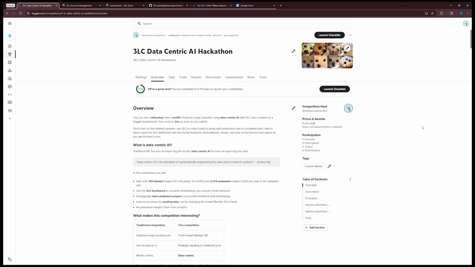But here's the twist. First, you get a very limited number of labeled training samples, and second, you are not allowed to change the model architecture or use any pre-trained weights. So how do we improve model performance? Instead of focusing on model-centric changes, we focus on improving the training data, and to do that, we use model feedback to guide us systematically in refining and expanding the dataset. This approach is called data-centric AI, and we'll implement it step by step using 3LC.